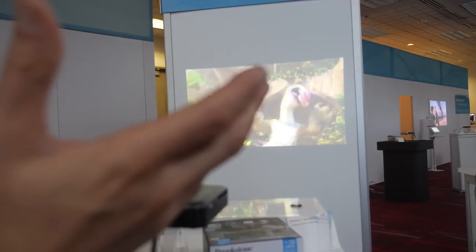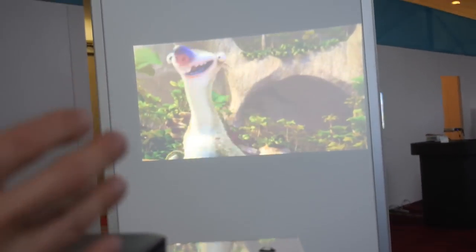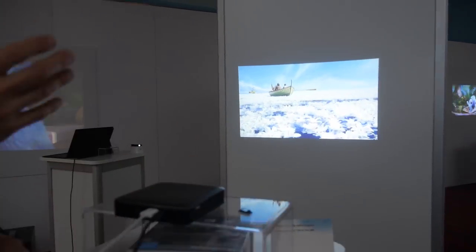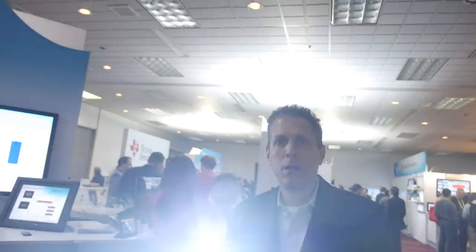Great contrast ratio, great color quality, and also great efficiency. So this is packing 200 lumens. Nothing like this has ever been accomplished before. So this is a real milestone.